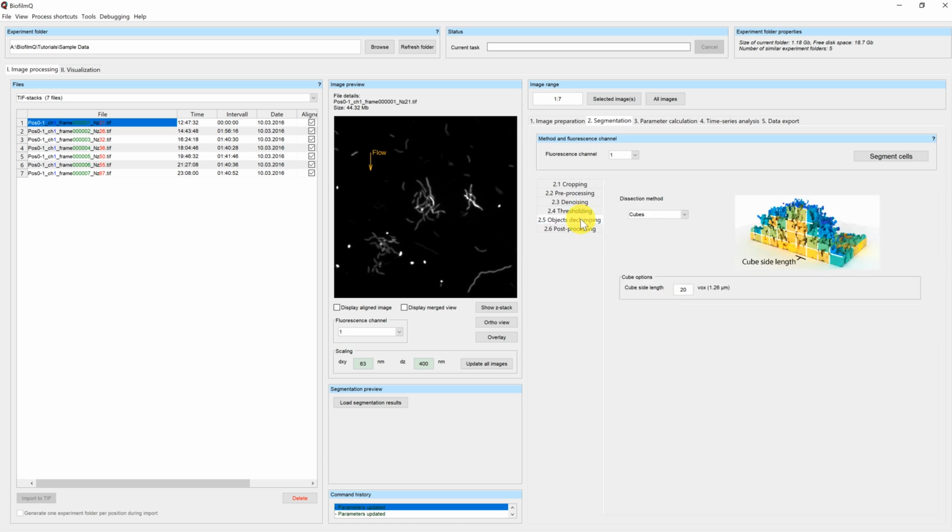Finally, once you have thresholded, you can dissect your biofilm, which means that you cut it into cubes. In this case, you can choose the cube side length. You can also pick to not dissect your biofilm.